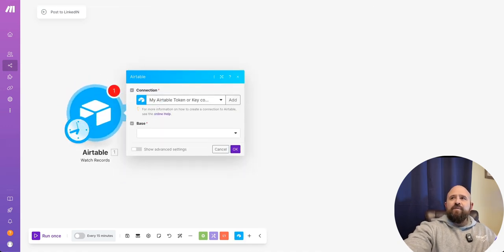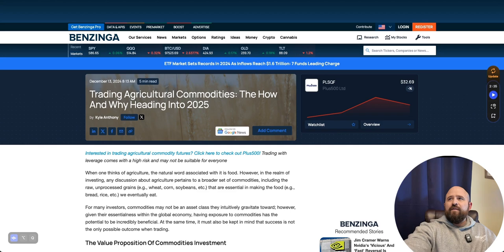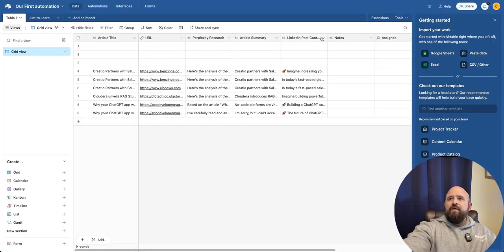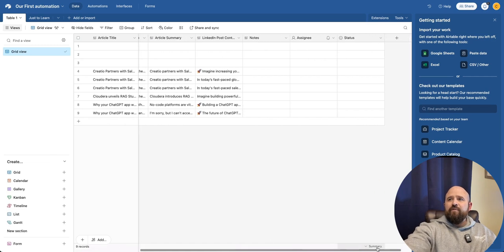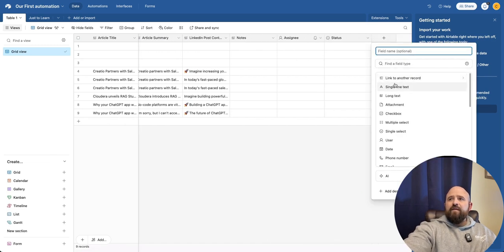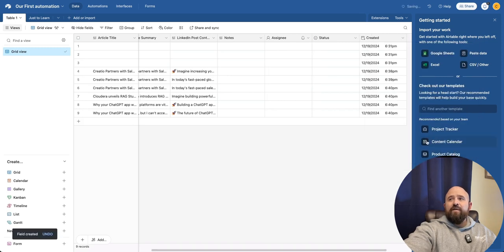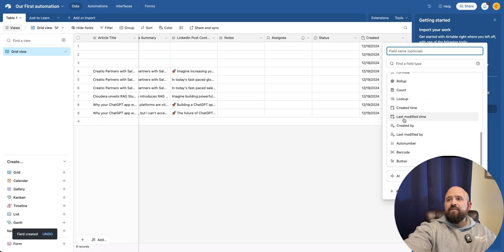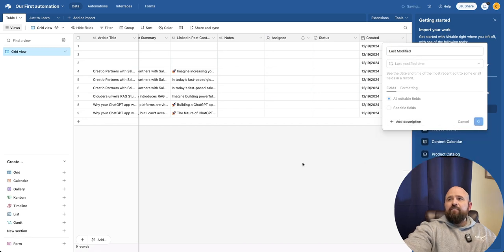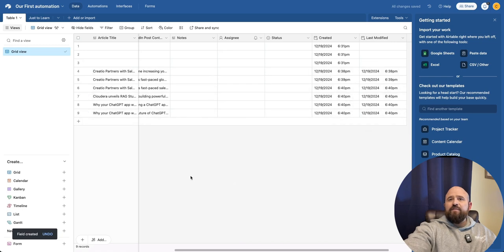Now, there's something that we didn't add on this other one, and we need to put it in there for this to work properly. At the end over here, it usually goes at the very end. What we don't have is a created time. So what was the date and time that this article, or this row, was created, and then last modified time. Now, both of those were done at the same time, so you'll see that there's no difference.